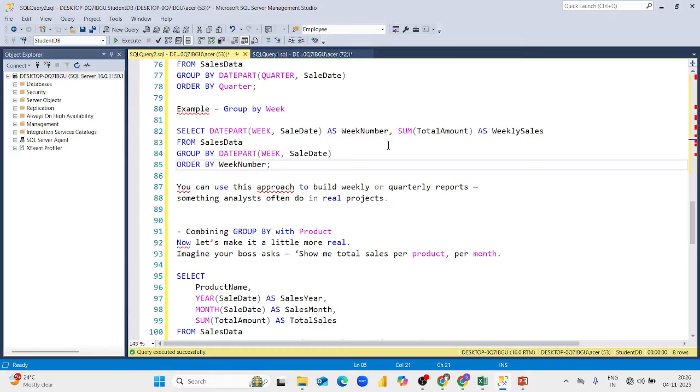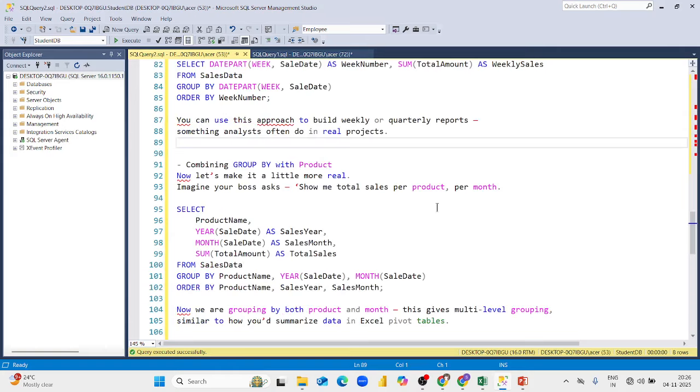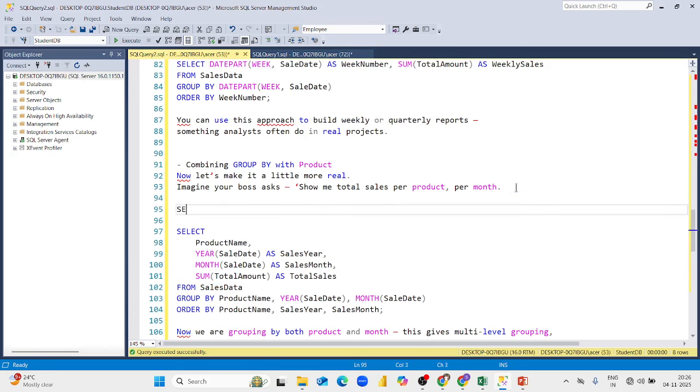So we can simply use this approach to build weekly or quarterly reports, something analysts often do in a real project, right? So now, let's make it a little more real. Imagine your boss asks you to show the total sales per product per month. So instead of just per month, they want to see the total sales for each product as well. Like for this particular product in this particular month, what is the total sales? For an example, let's see the data first.